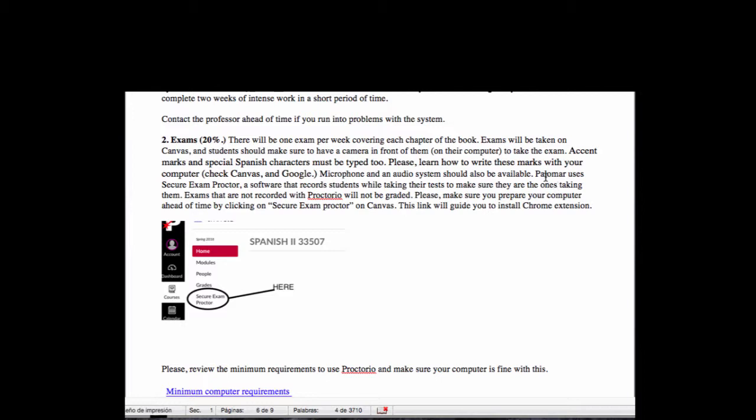Another thing is that Palomar uses a secure exam proctor. This is software that will record you while you take your test. It's important because it's a way to know that the work you're doing is really done by yourself and not by your computer. The exams will not allow open book, online translators, or the internet. It will be only you and the exam, and no one can be there helping you either. So we will be recording you and your screen. So keep this in mind.